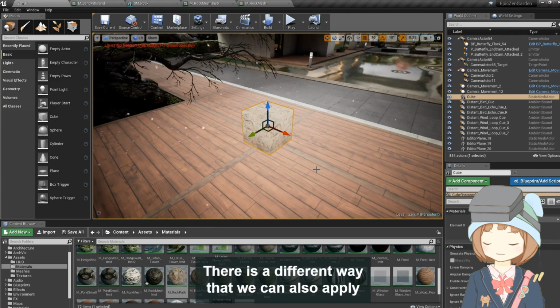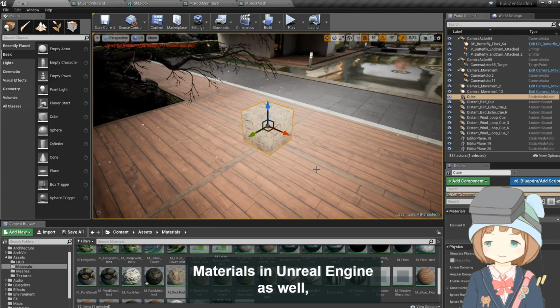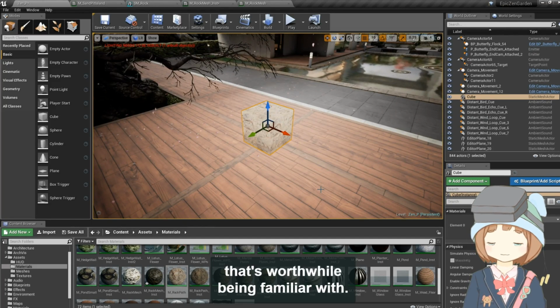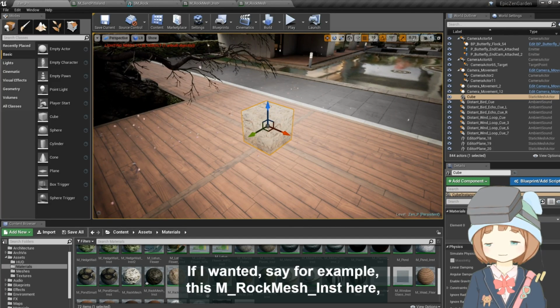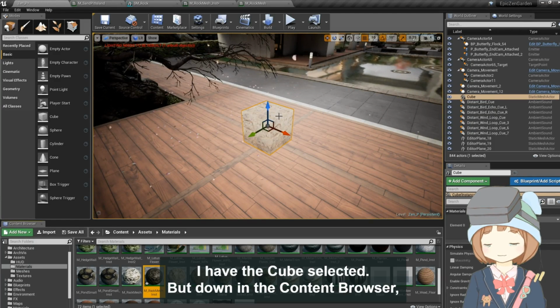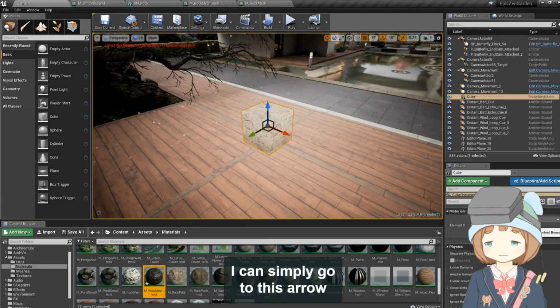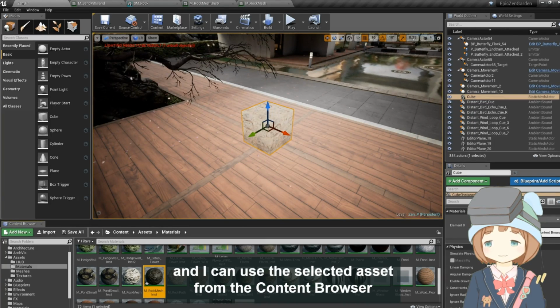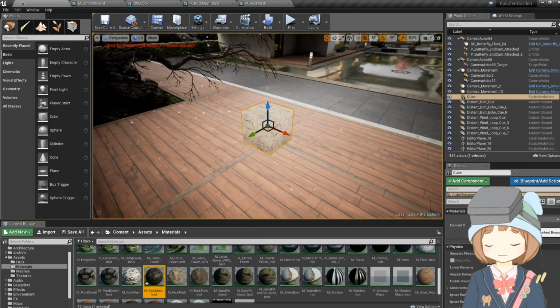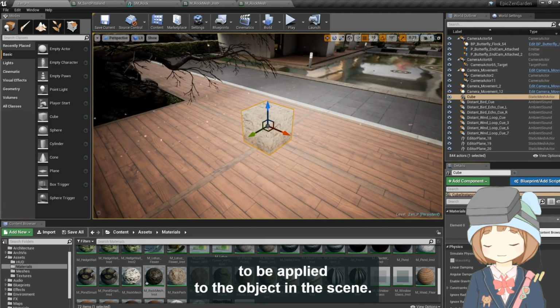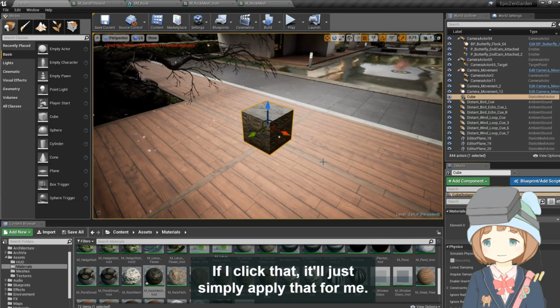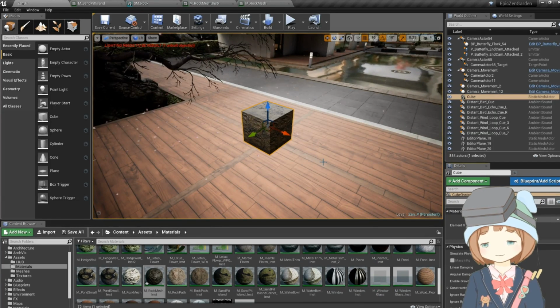Now there's a different way that we can also apply materials here in Unreal Engine as well. That's worthwhile being familiar with. So if I wanted, for example, this other rock material here, I have the cube selected, but down in the content browser, I have this other material selected. So I can simply go to this arrow, and I can use the selected asset from the content browser to be applied to the object in the scene. So if I click that, it'll just simply apply that for me over there.